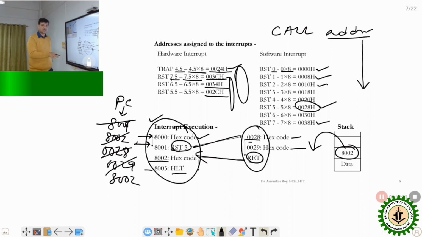Same thing happens for the hardware interrupt also. In the hardware interrupt, if trap has been initiated or RST 7.5 has been initiated by hardware triggering, then by default these dedicated addresses will be called from the main program, and the program written starting from the respective addresses will be executed, and after finishing the job, the controller again comes back to the main program. So it is the basic procedure of the execution of the interrupt by the microprocessor 8085.